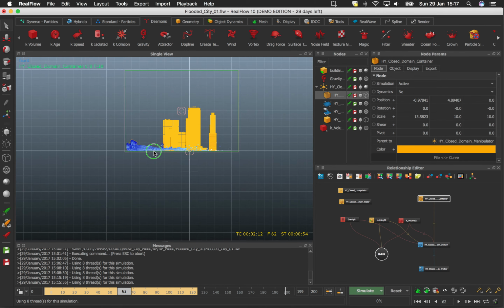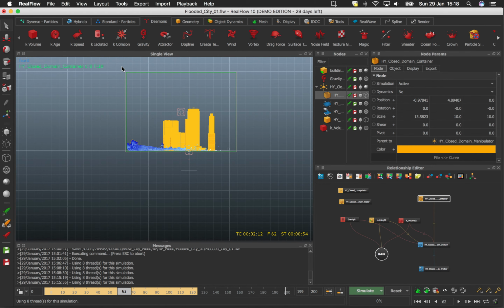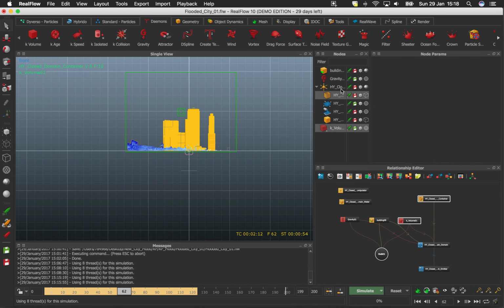So this is a good time for me, while we're on a low resolution, to select both. I'm going to select both my kill volume and my container.